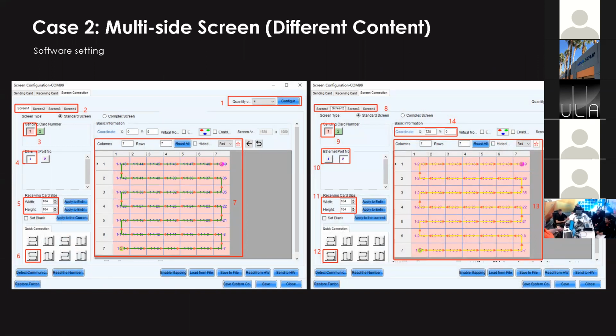Regarding the software setting, the difference between this case and the last case is same content or different content. So for the first screen, that is the same as the last case. Select how many screens we need, and which card, which port, and the combination size and the connection order based on physical order.